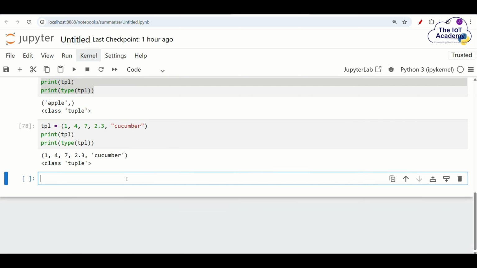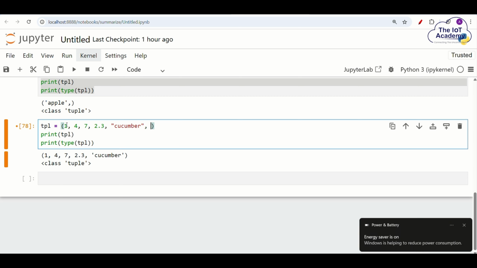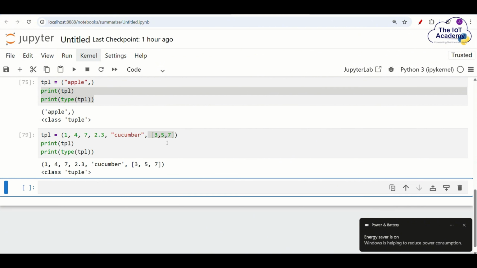So that's what heterogeneous means. Basically, you can have a couple of different types of elements. You can also put a list inside a tuple. So let's say I create another list, 3, 5, 7. In this case my tuple contains an integer, an integer, a float value, a string, and a list. Let's see if it does that. And the answer is yes, it does.